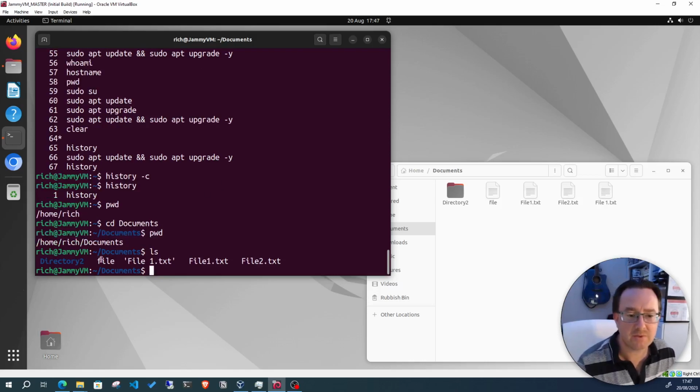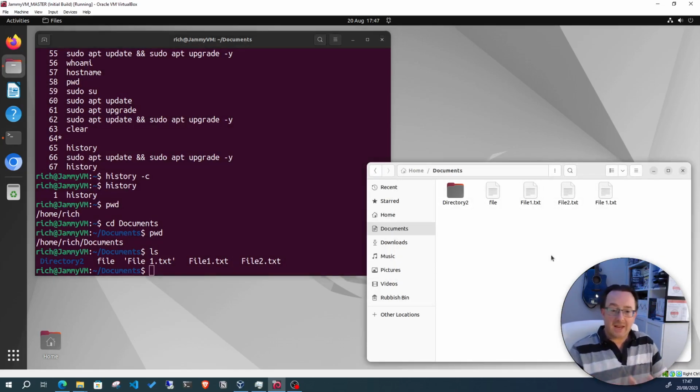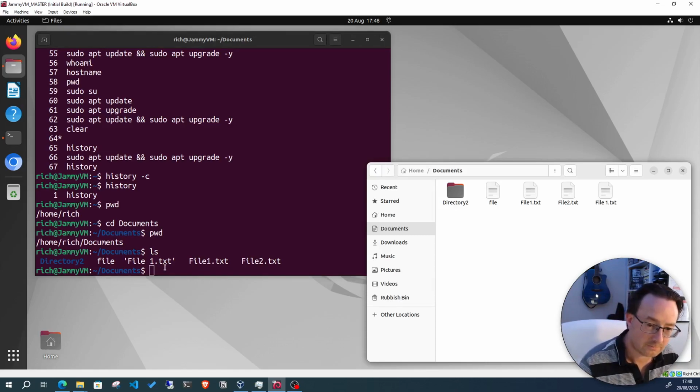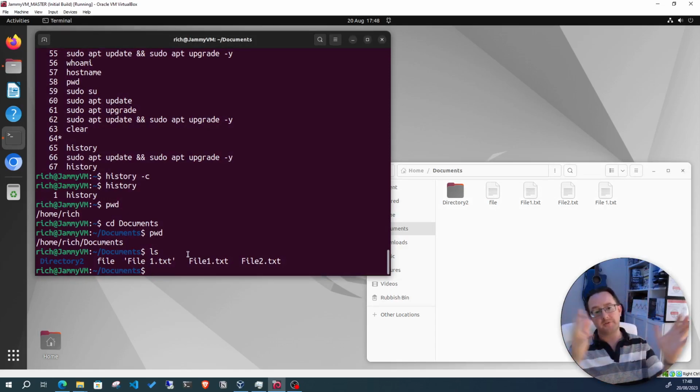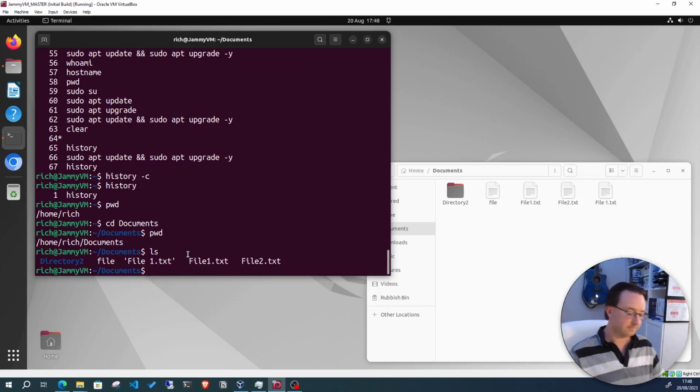So we do ls, and that shows us we've got a directory, and it's in a pretty blue colour on my screen. We've got directory 2, file, file 1, file 1.txt, file 2.txt. So the ls command lists the contents of the directory that you're in. You can give it an argument of a full path to a directory, and it'll list the contents in the directory path that you've given it.